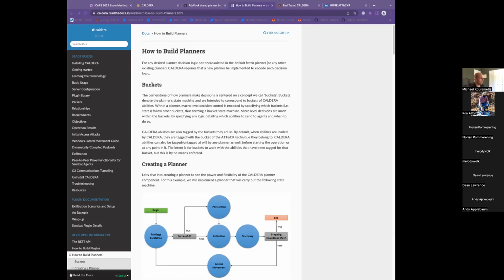Cool. Okay, so I don't think I have anything else. Ron, is there anything else that I missed before we toss it over to Dean to show the really cool deception work that we were doing, and really was the impetus for our submissions to ICAPS this year?